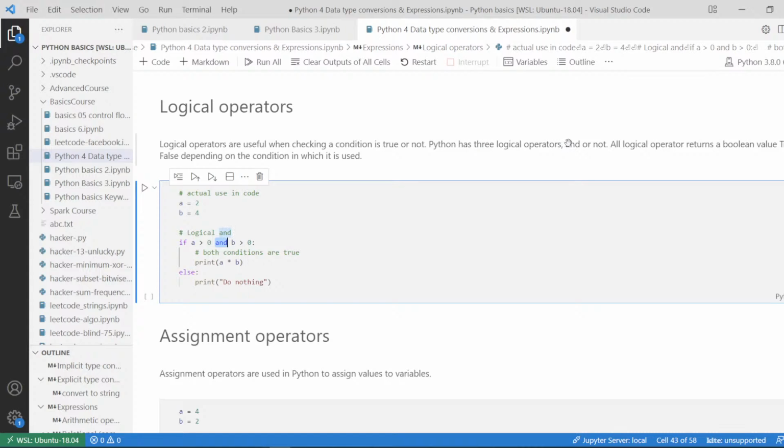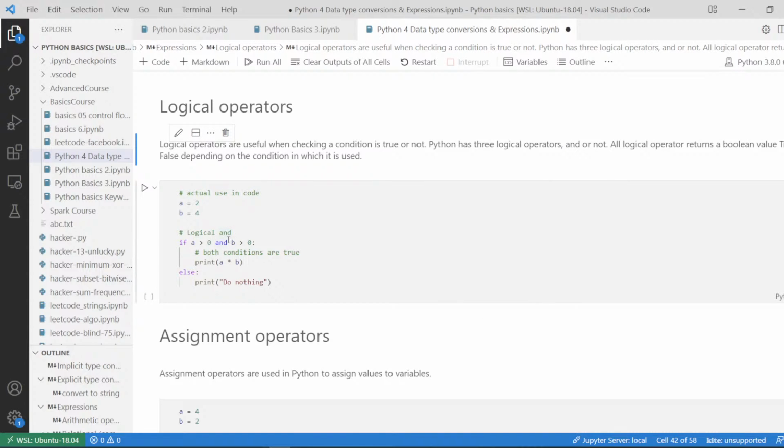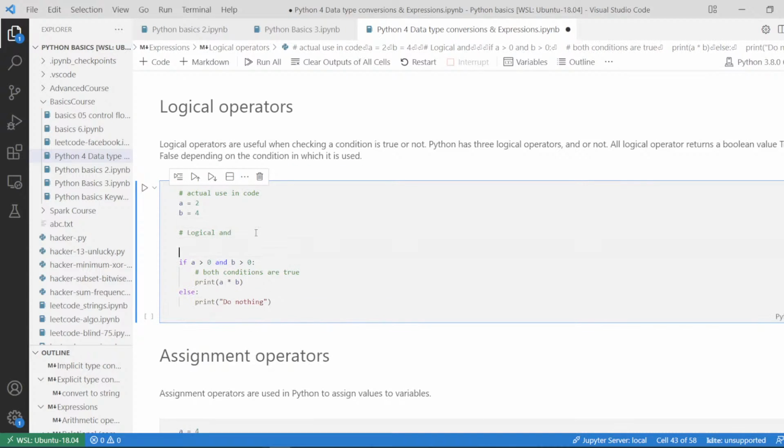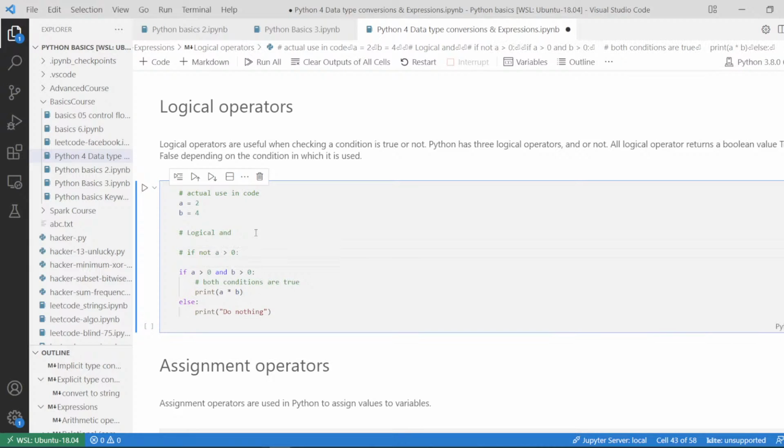So there are three operators that are logical in Python: and, or, and not. So if you want to say something is not true, say if not a greater than 0, that will be a way to use a not. And if you want to use or, you just use two conditions: a is greater than 0 or b is greater than 0.